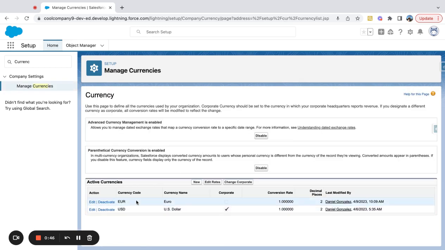Now you can see that I've got a euro currency also activated. My corporate currency is still set to US dollars. So everything will be in US dollars unless I change somebody's profile settings, or I change my product or price book.